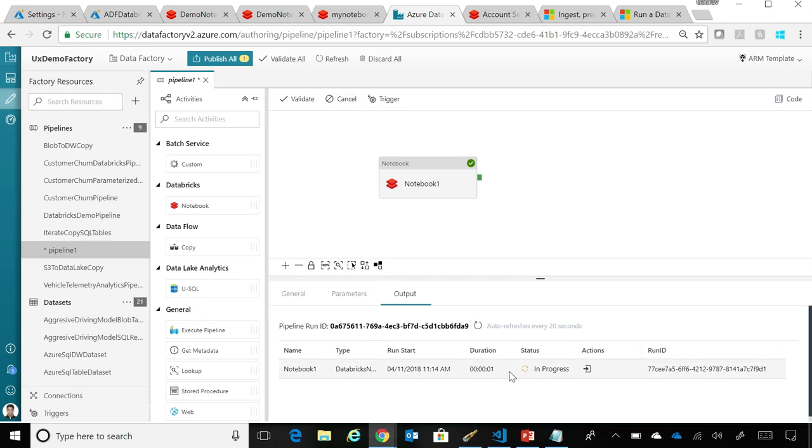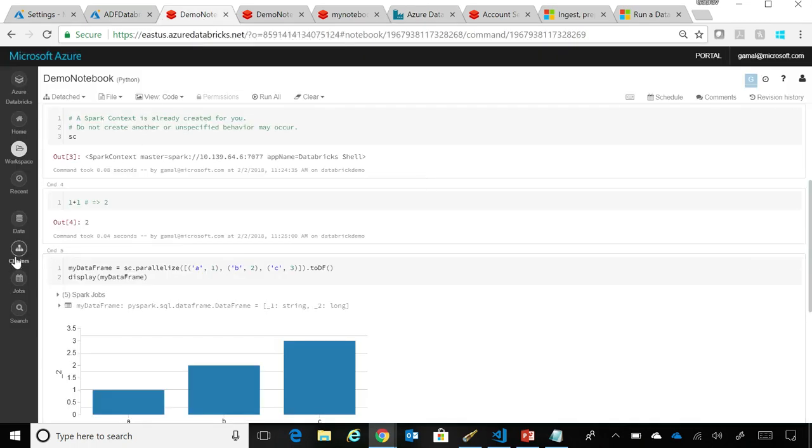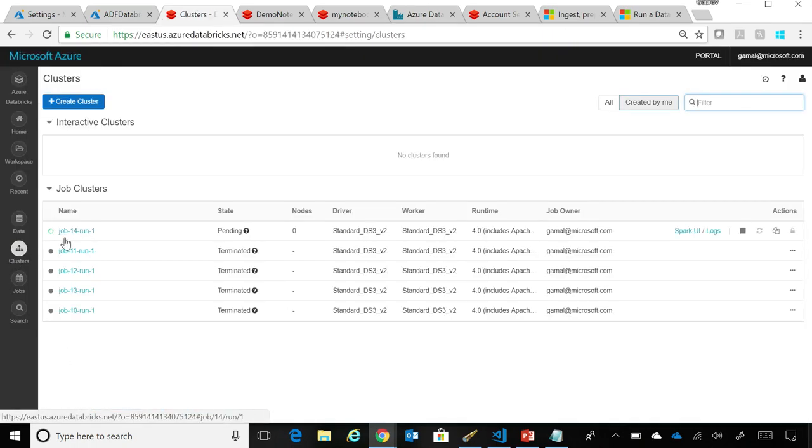So at this point, the notebook activity is in progress, and if I were to go here and look at the clusters, you will see that a job cluster is being created in Databricks right at that point. It takes around 4 to 5 minutes for this cluster to come up, then your activity would execute, and how long this cluster would stay alive depends on the configuration that you have provided. You can look at your logs, the Spark UI, and all the logs in this interface as well.